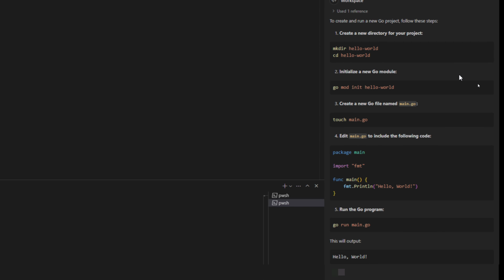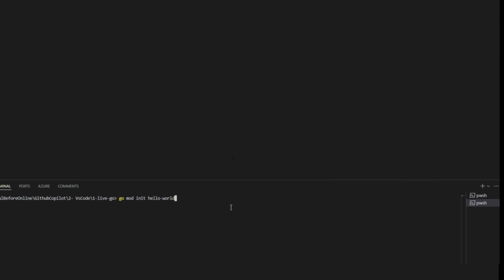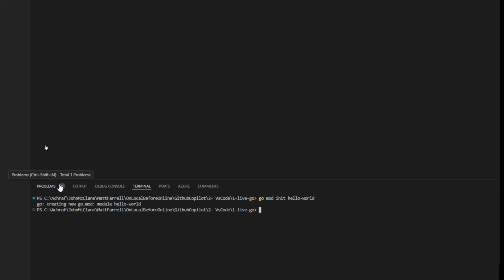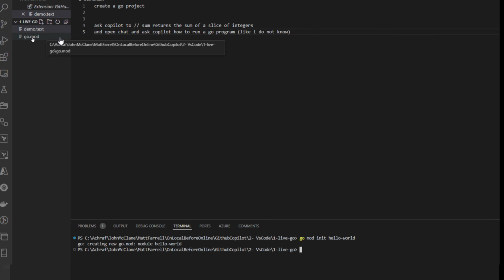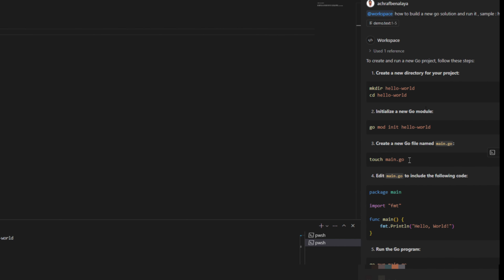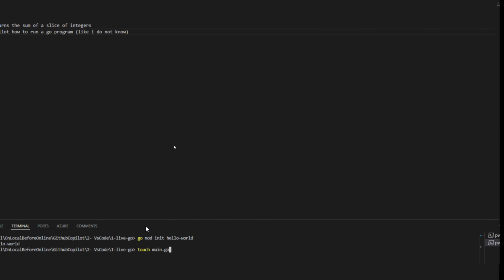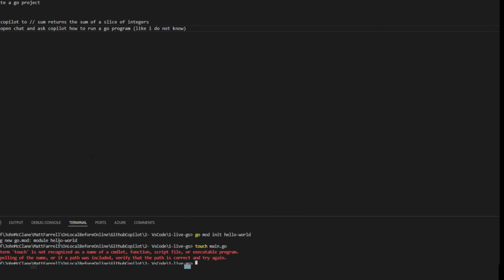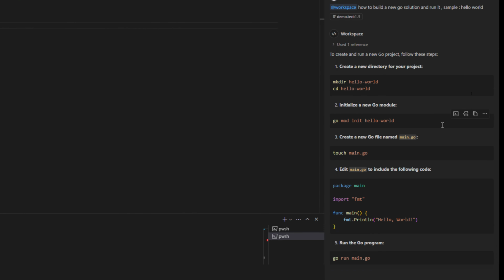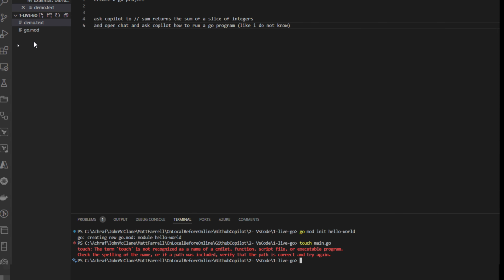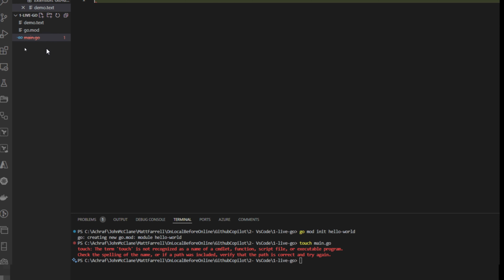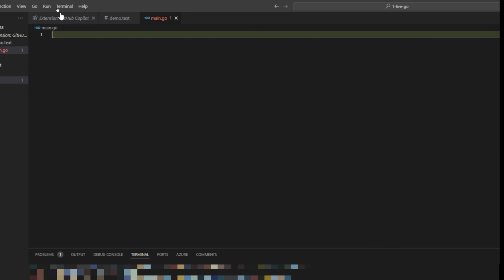So here we have the commands from Copilot. Let's start with the first one, initializing a new Go module. So I will run this command like that. All right, and we have a new file that has been generated, and we need to create a new Go file. So I think that will not run on my Windows computer, so I will create a main.go file manually.